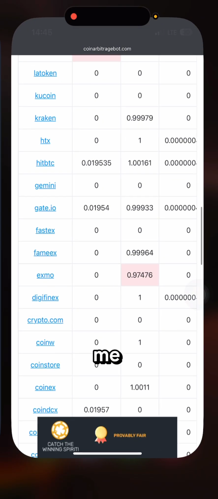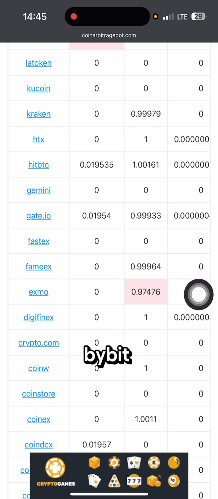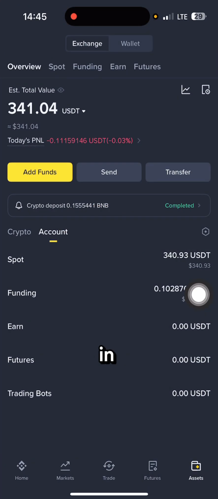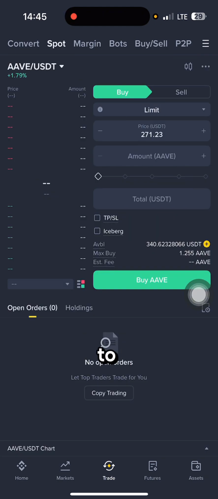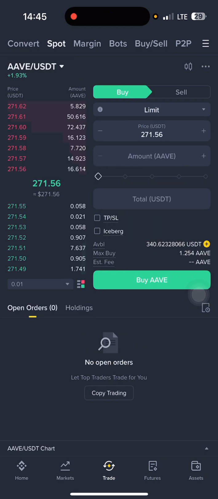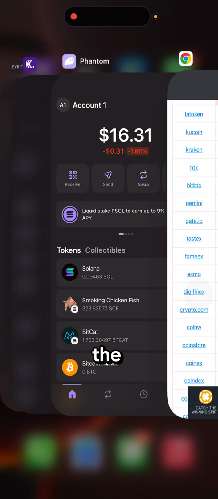So for me, I had spotted an opportunity between Binance and Bybit. Let me show you how to do it in real time, because it is one thing to spot an opportunity, and it is another thing to do it practically, because this will now determine the overall outcome of it.